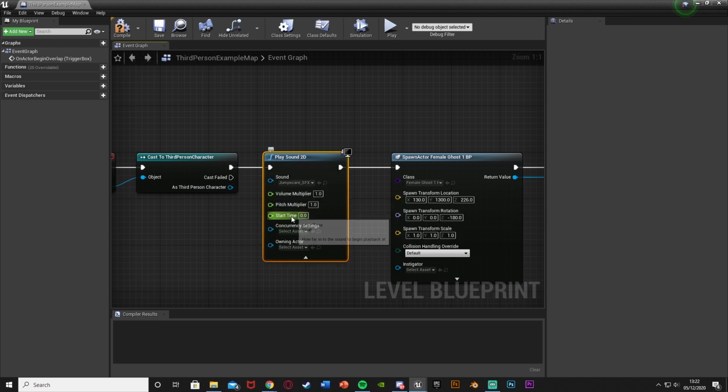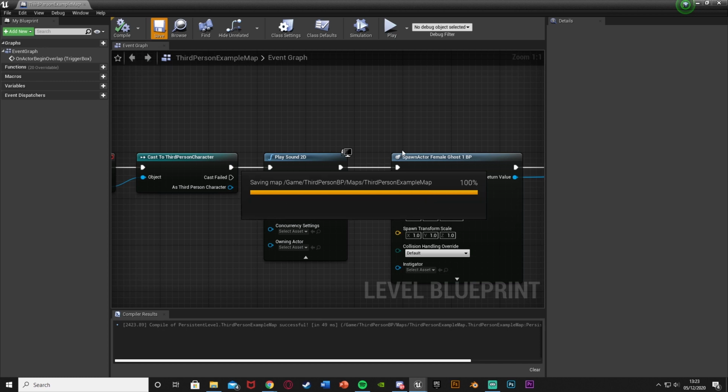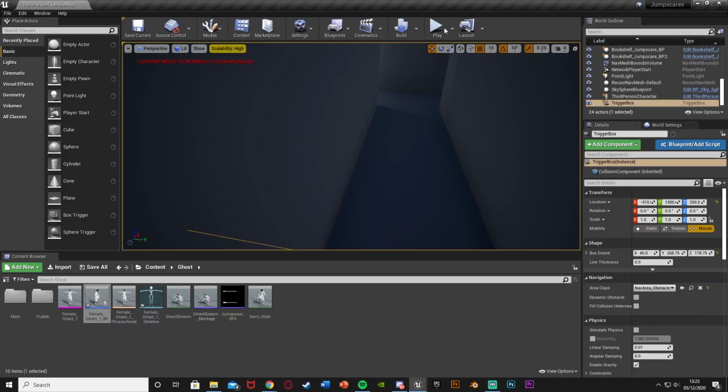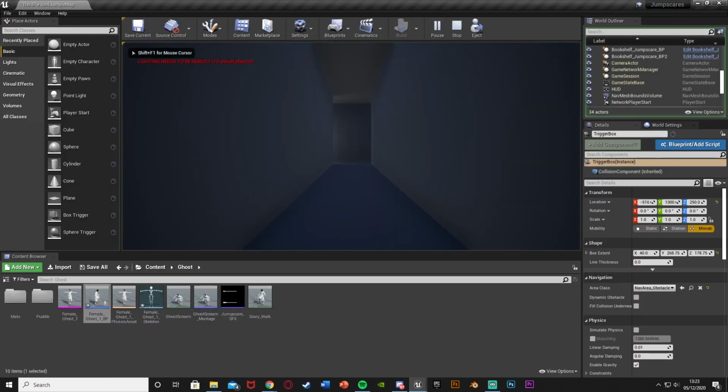If I then open this advanced settings, I'm going to set the start time to 0.4, as again, I want to just cut out part of the start of this, so it just cuts straight into the sound. So then if we compile, save, this should be it all done. So if we minimize this, hit play to test it, let's see if this works.